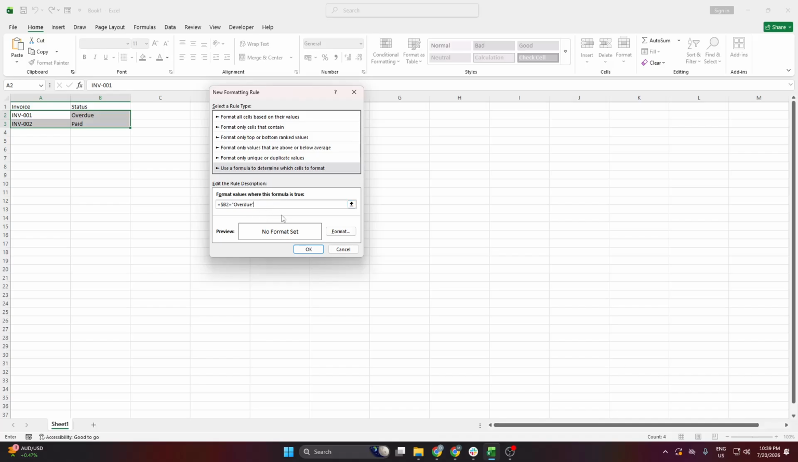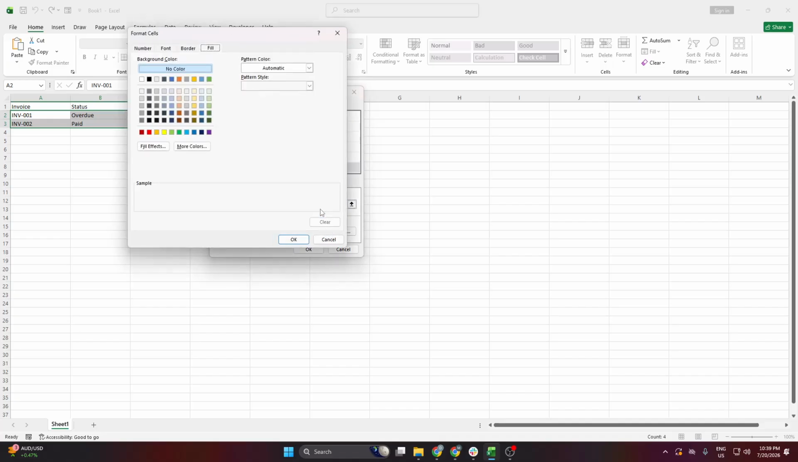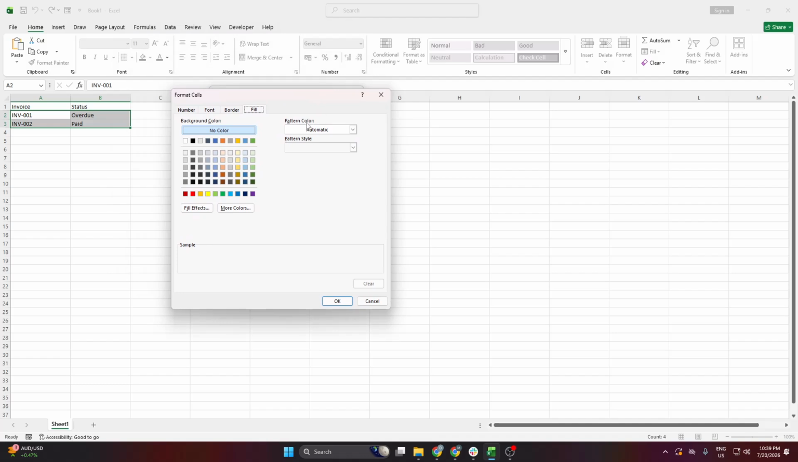After the formula is entered, click the Format button. The Format button opens the window where you can decide what style Excel should apply when the formula evaluates to true. This step is important because conditional formatting is not useful unless you choose a clear visual change, such as a background color. Once the Format window opens, go to the Fill tab.